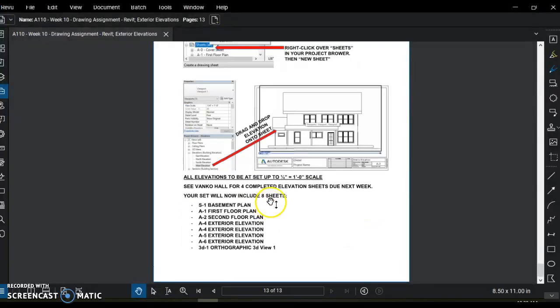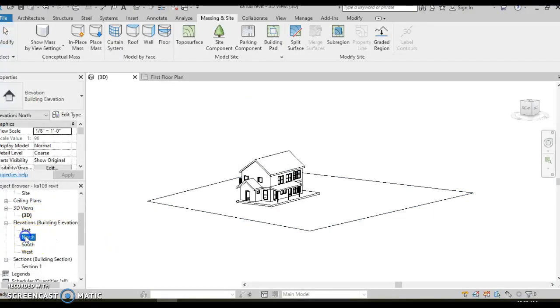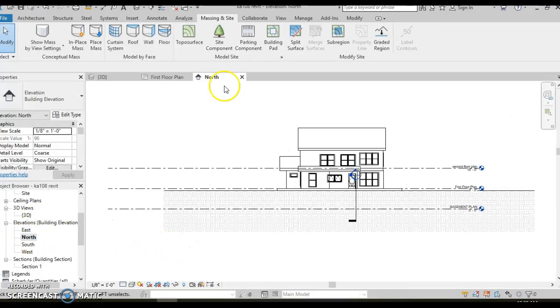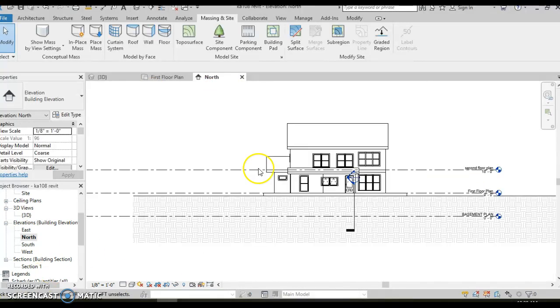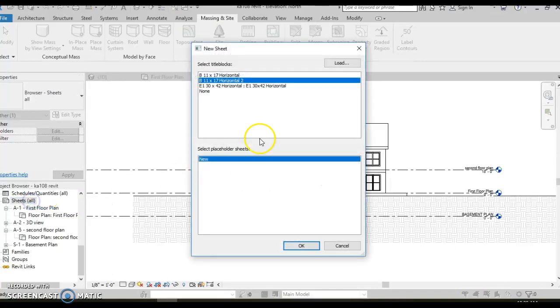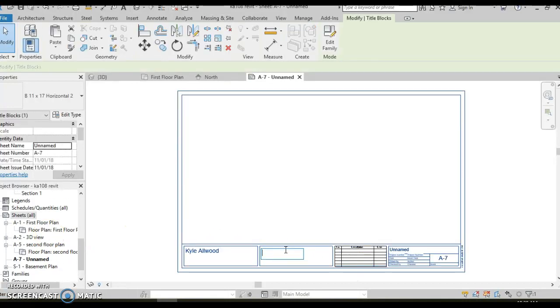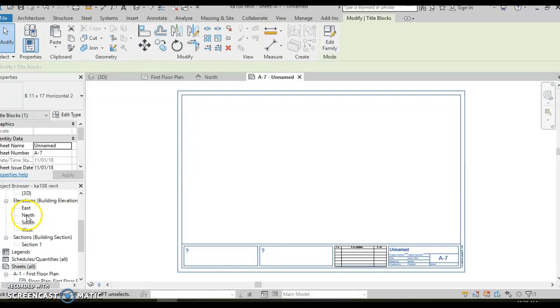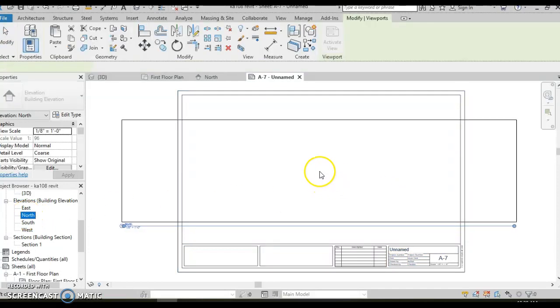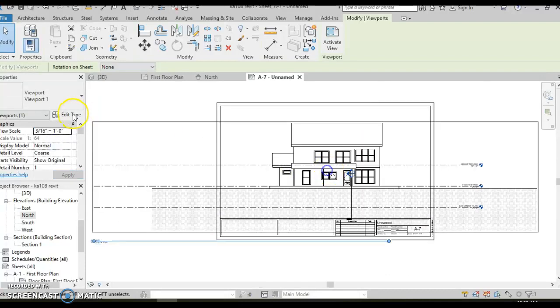Alright, moving along on the elevation. Alright, so this is it. Getting your elevations sorted out on the sheet. This is what you might see. Let's make a new sheet. So there's some work involved in this. So what we do is drag the elevation onto the sheet. Make sure it's to the right scale. I think it's 3/16. Might be quarter.